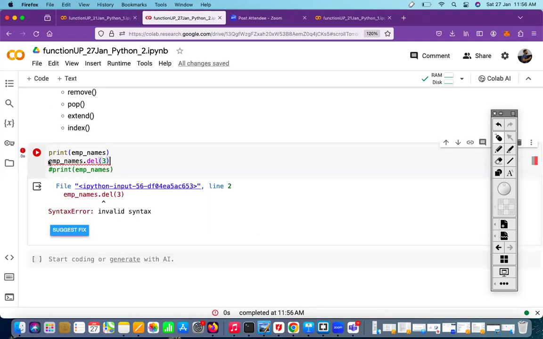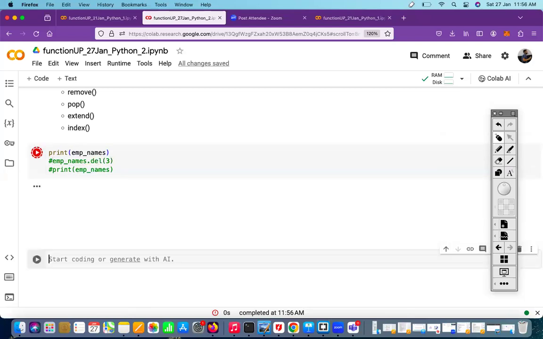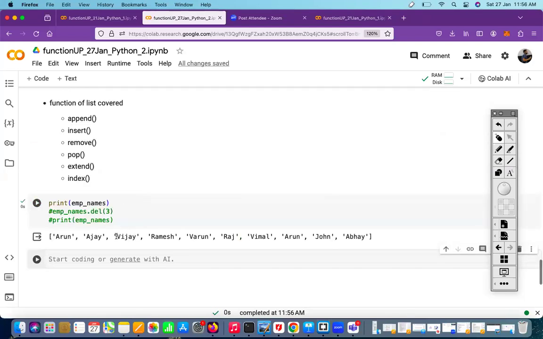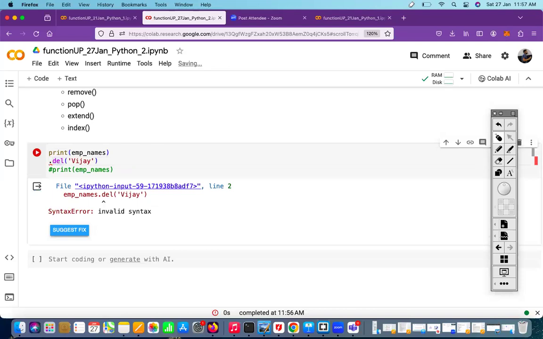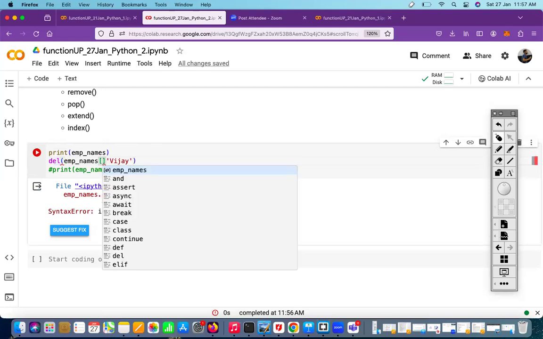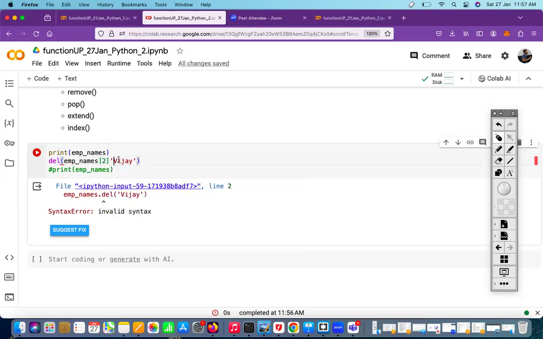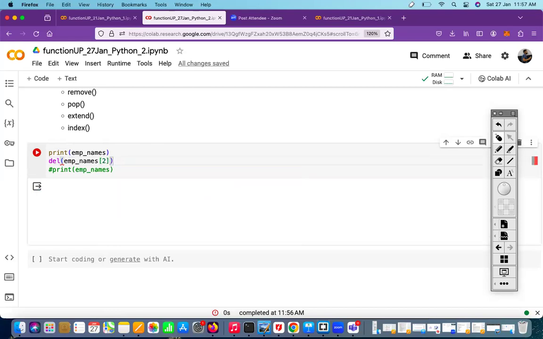So if it can't be used like this, that means even if I feed any name over here, like suppose I have to remove Vijay, so I'll just put Vijay over here, then also it will not work. Then how can we use del? So let's see. Now let's say index 2, I am passing it over here. Now will it work? Let's see.